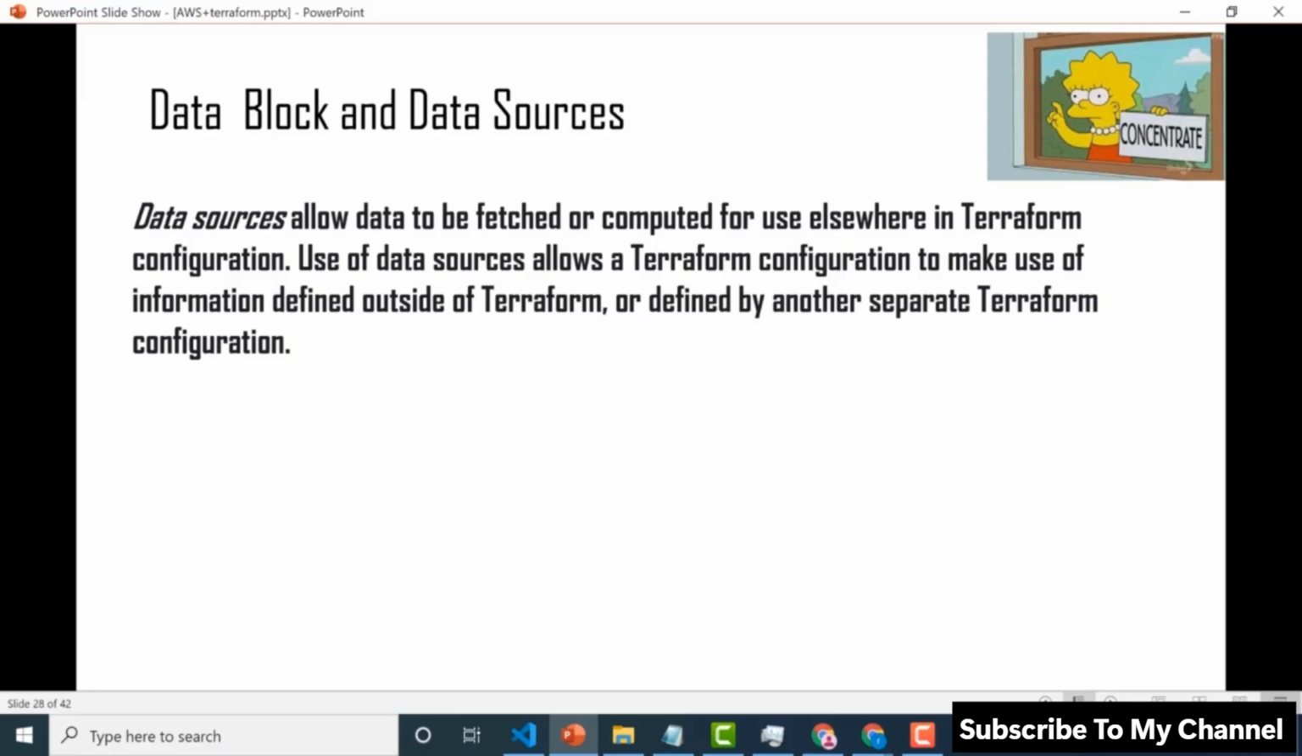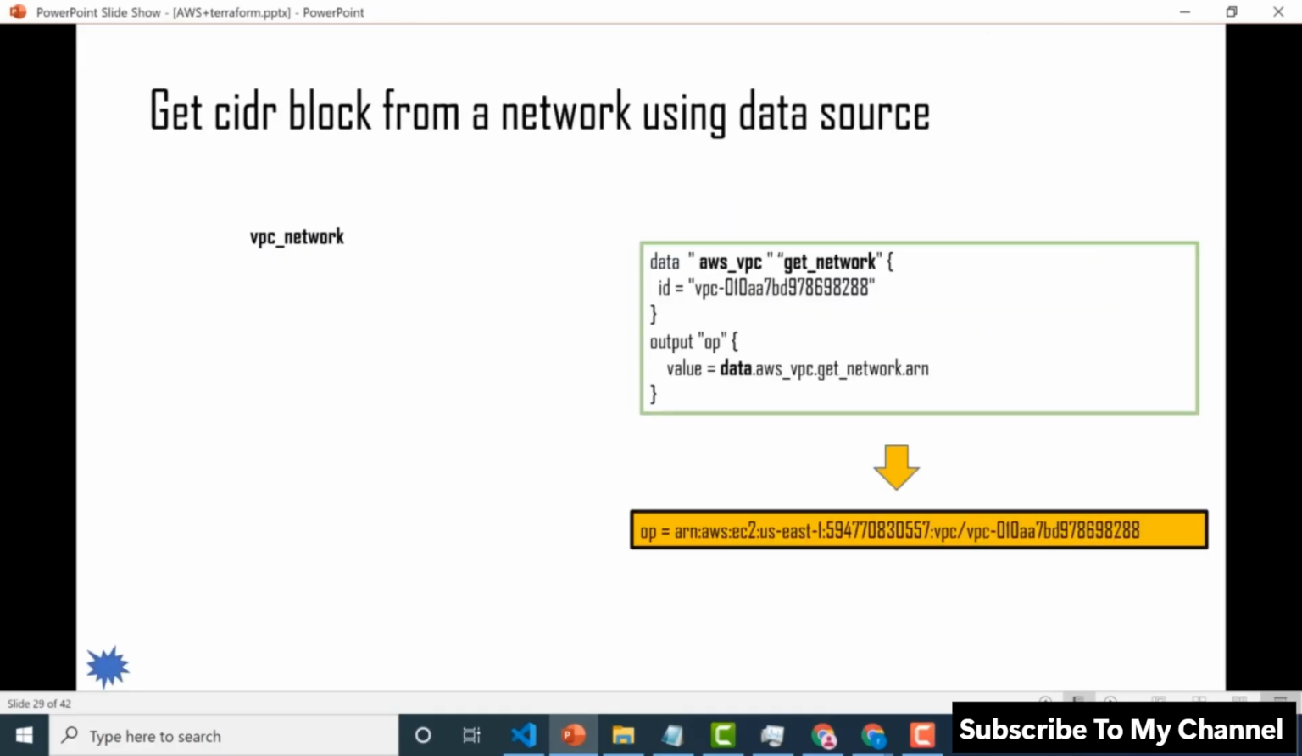In our previous section, we had created a VPC. Now let's assume that you want to create another Terraform configuration, and in that particular configuration, you want to use the previously created VPC. So how do you do that? To do that, you need to use a data block. So let's look at an example of a data block.